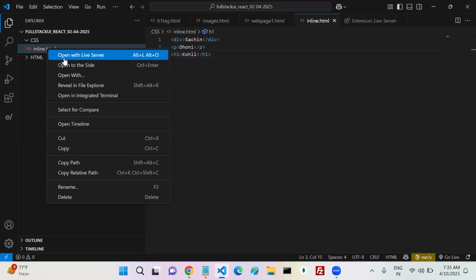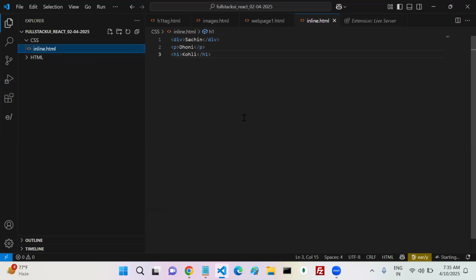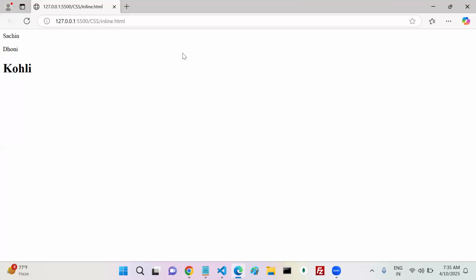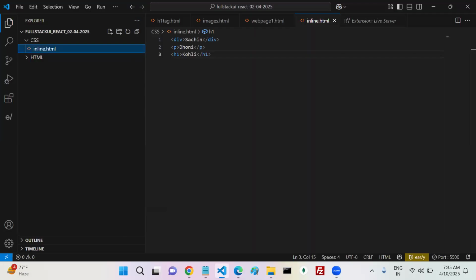Now you can see one extra option. What is that option? Can you spell it out? Open with Live Server. Whenever you install that extension, you can see this particular option. If you have not installed it, you will not see this. So once you see this option, click on it. Whenever you click on this option, see, my page is running. But what is the difference? Now see, last time, let me show you how you ran.